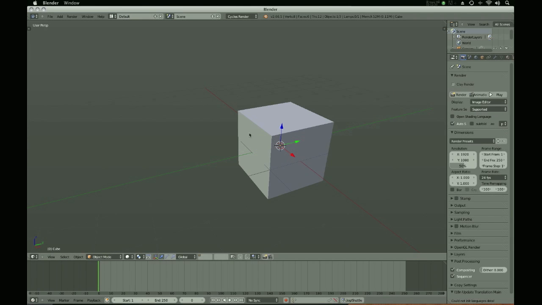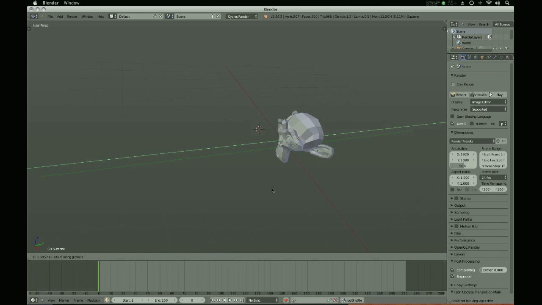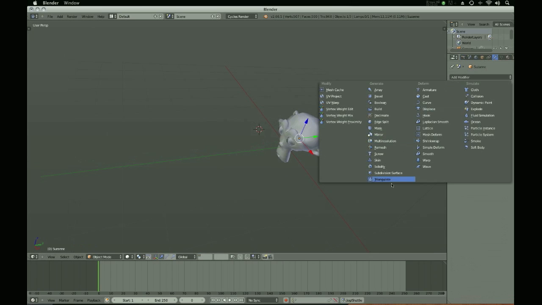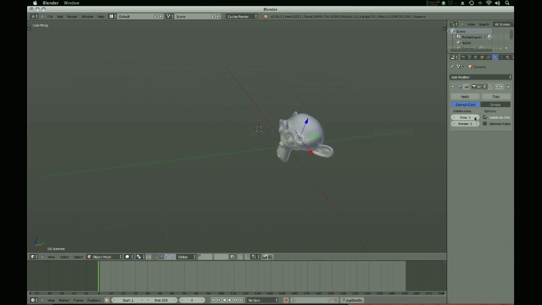Okay, so first thing we're going to do is add a Suzanne. Don't be so laggy. Okay. So we're going to add Suzanne, and give it smooth shading, and add a subdivision surface modifier.